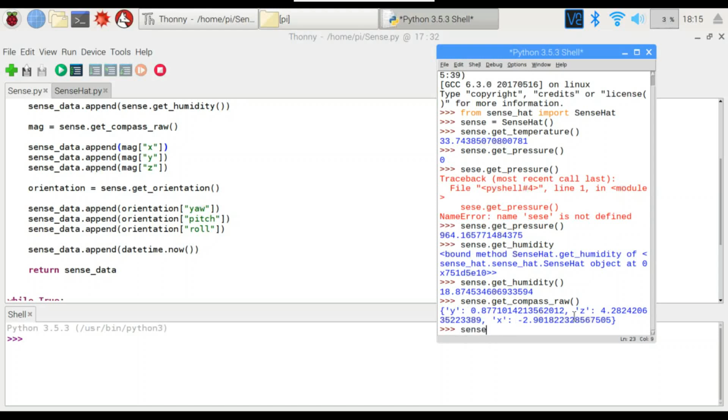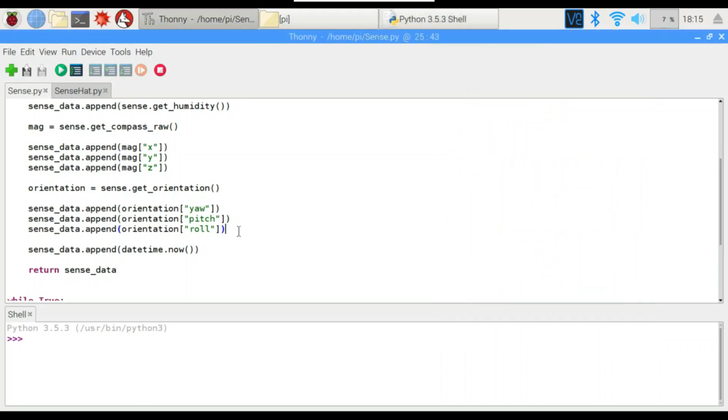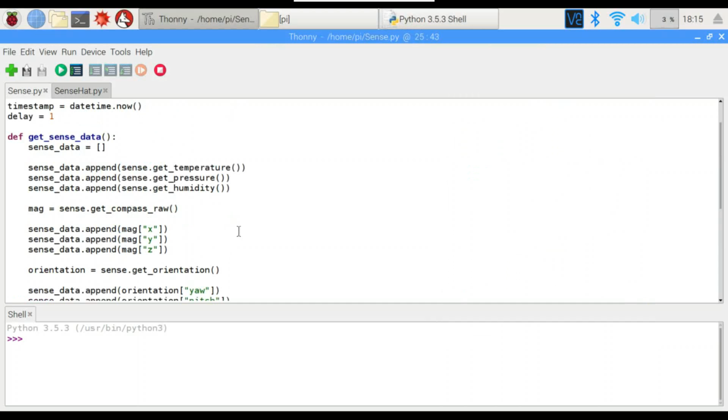And the gyroscope actually does the same thing, sense.get_orientation. There, and it returns the pitch, the roll, and the yaw. So when we're dealing with it in the program over here, we have to define which item in the array we want to work with. So back to the program here.